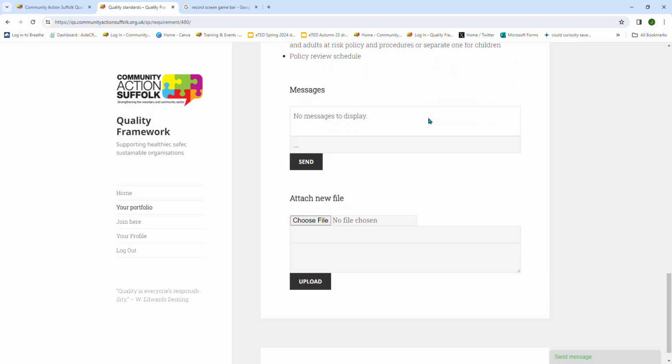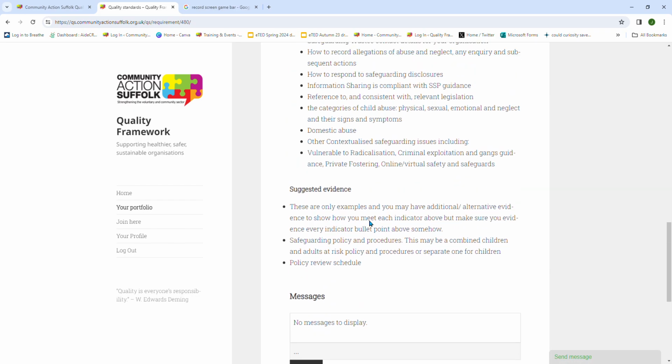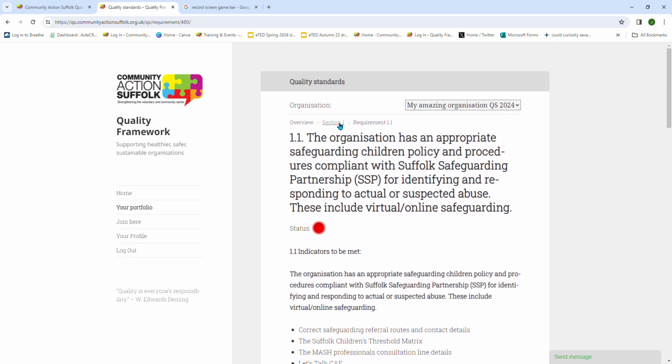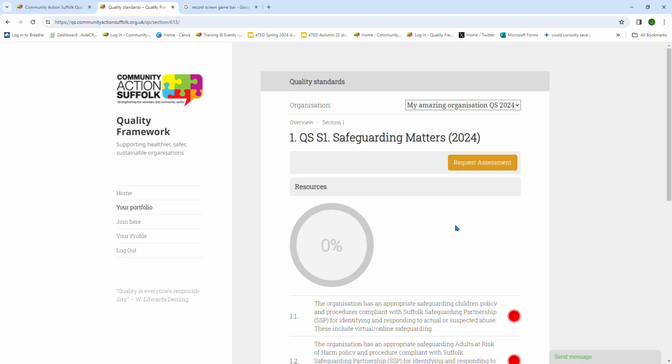To upload your evidence, choose your file from your computer, upload it, and that evidence is there. And when you have done that for every part of each section, you can do them independently, just 1 and then complete it, 2 and complete it, it's up to you. You'd request an assessment, that would come through to me.